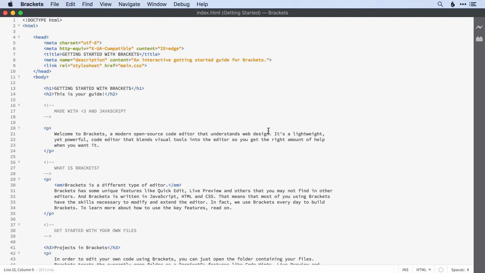But there we go. You now have Chrome and Brackets, which are the only two bits of software that you need for this course. And we'll start from an empty page on Brackets in the next lecture. See you there.